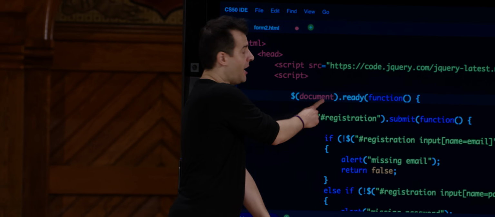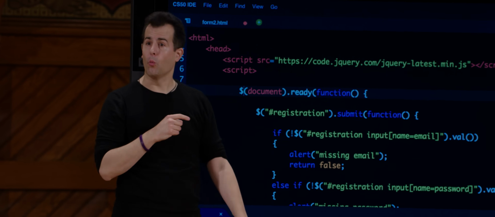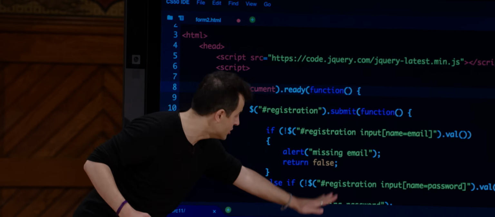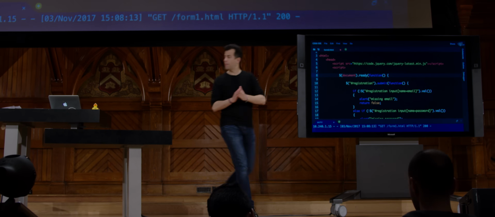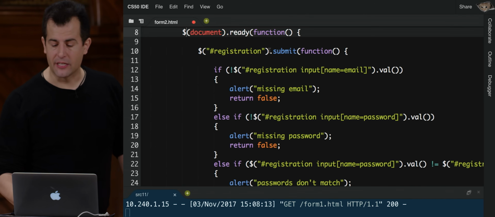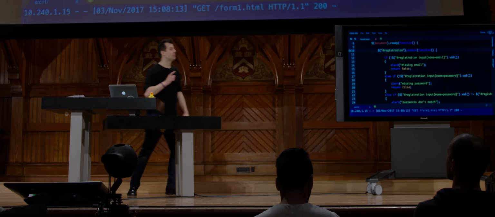Add some functionality to the document, like this ability to wait until the web page is ready, and then when it is ready, call this anonymous function, i.e. this chunk of code. So what's happening below that? Well, it turns out there's just alternative syntax in jQuery for doing the same thing we just did.